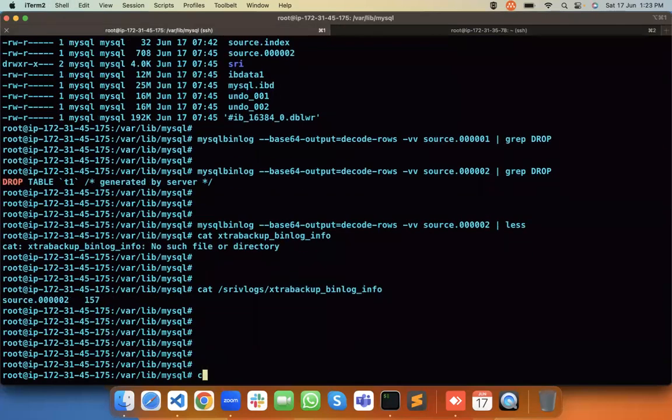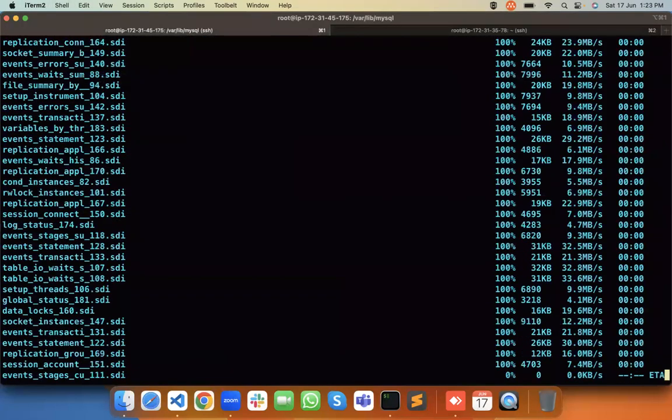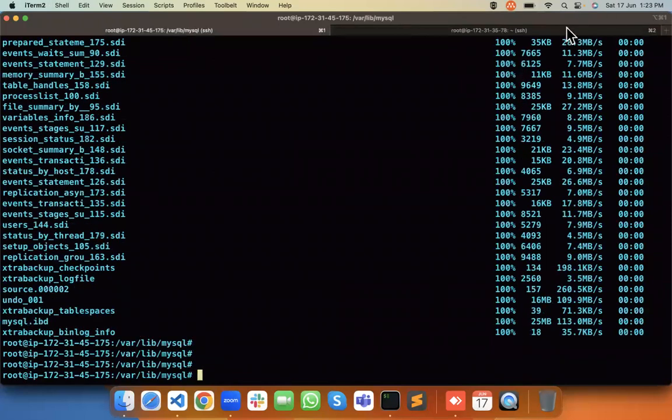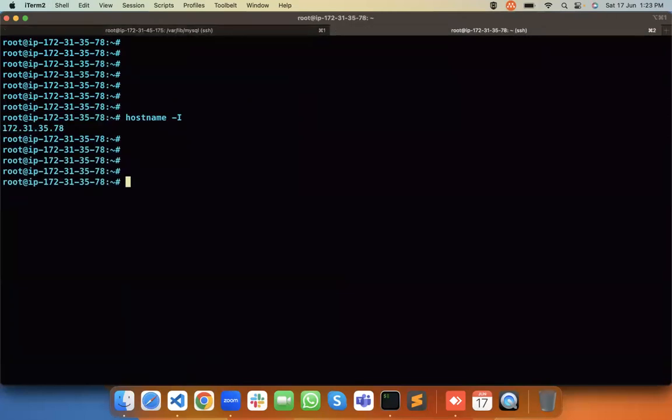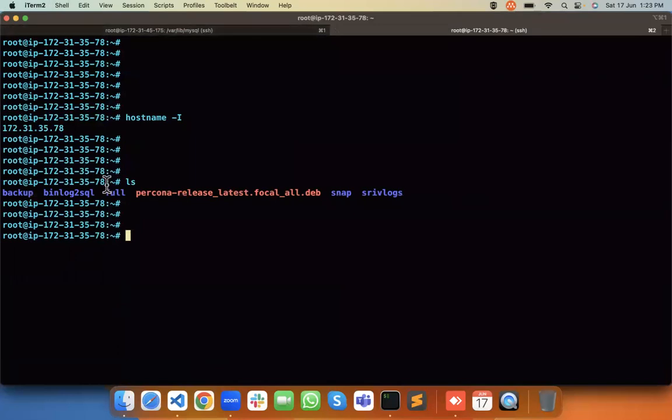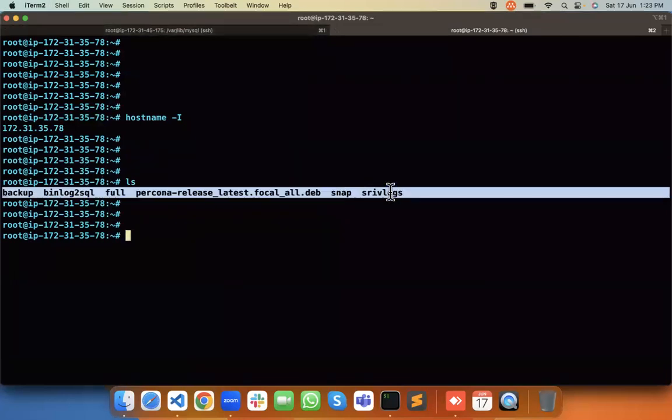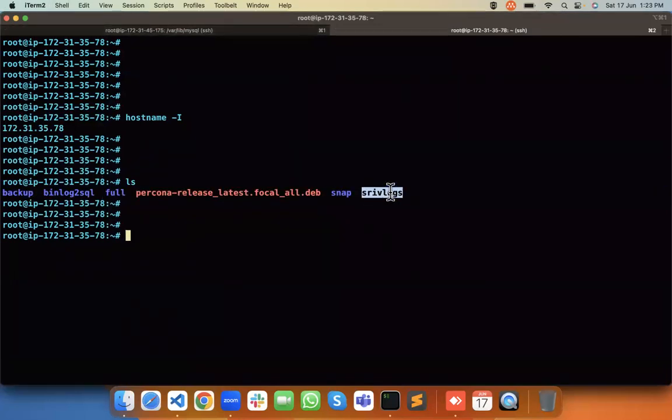So I am copying using scp -r the Srivlogs directory to the remote instance. This is my restore server. So I just copied it, and here I am just checking. I can see the backup directory, Srivlogs.